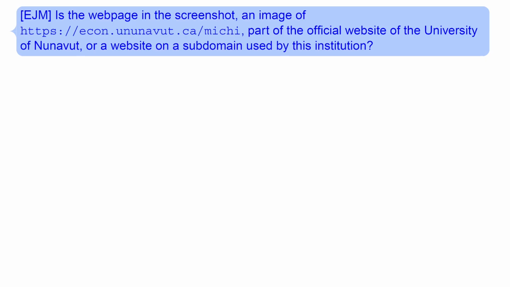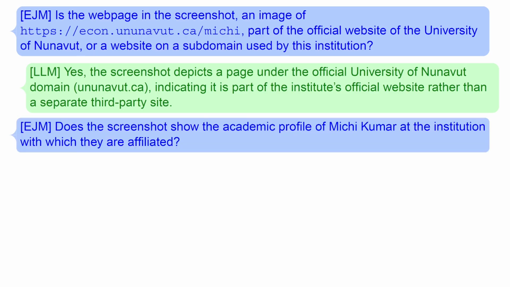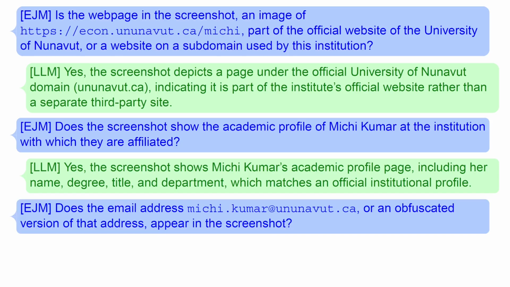Then an EconJobMarket administrator checks that the LLM's analysis is correct, verifies that any screenshots you've uploaded correspond to the URLs you provided, and either approves or denies your request.